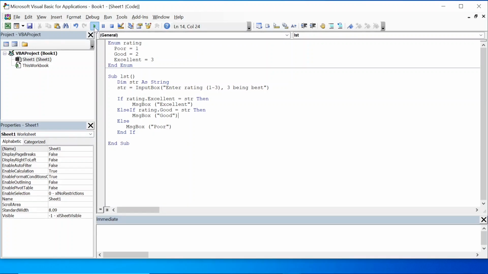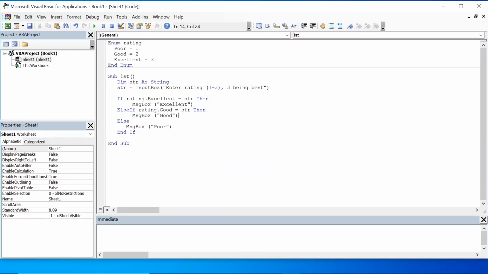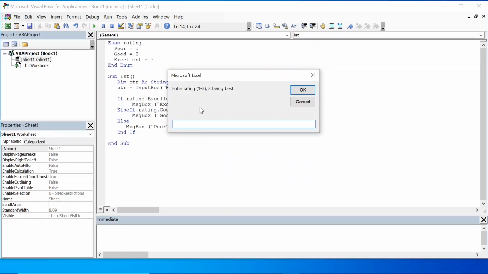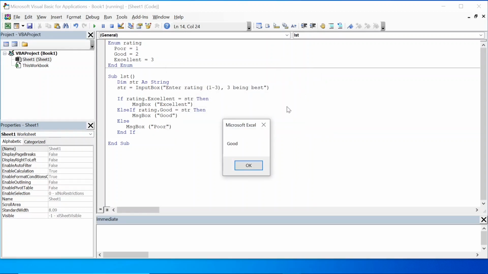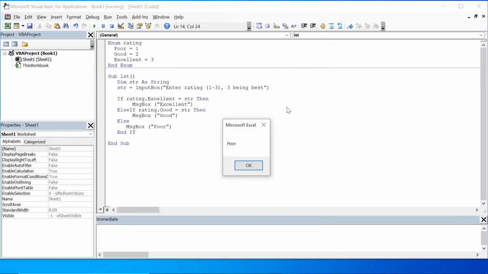So now if we run this, if I give 3, okay, so excellent. We run it again. If I give 2, good. Run it again. If I give 1, poor. So this is how we can use this enum variable in comparing the values with the user input. So there will be various other uses. This is one of the uses.